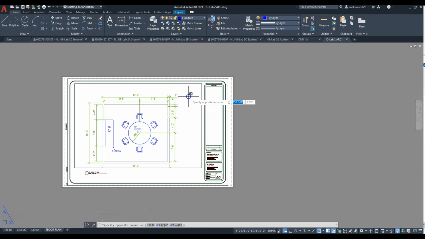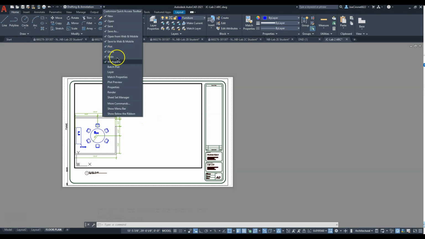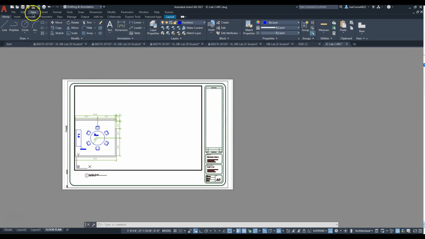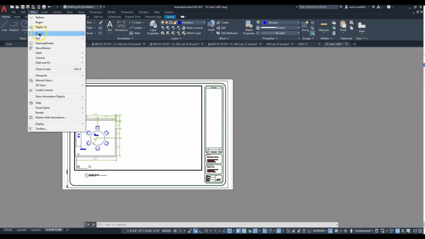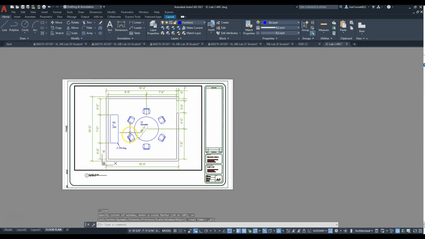And then what we do is we double click in the viewport. Mine seem to have worked pretty well. And then if you cannot find your geometry, you can always go View, Zoom, All, or you can double click the middle mouse wheel.